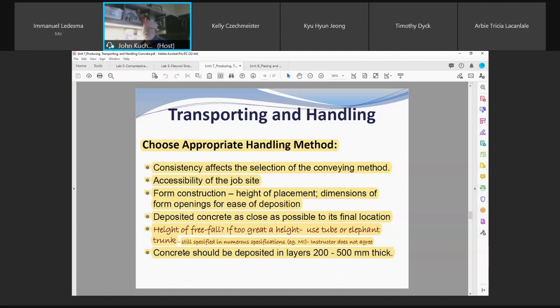Yes, you don't want to segregate it. Like if you try and drop the concrete through the cage, because typically in a caisson, you've got vertical bars running around the perimeter, and you've got the round stirrups to hold the cage in. So you can drop that concrete in the middle, so the aggregates don't ping off. Your concrete is going down in one homogeneous mass. Still specified in numerous specifications. MI, I don't agree with that. I'm going to take this out, I think, in future.